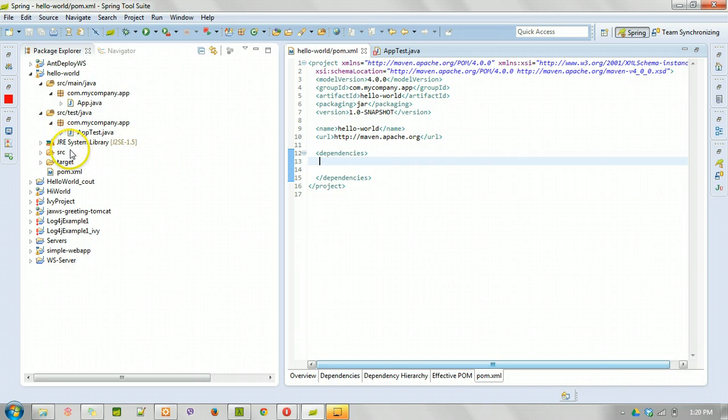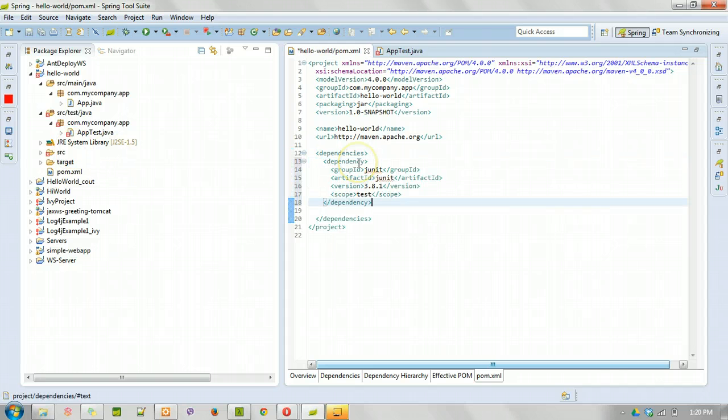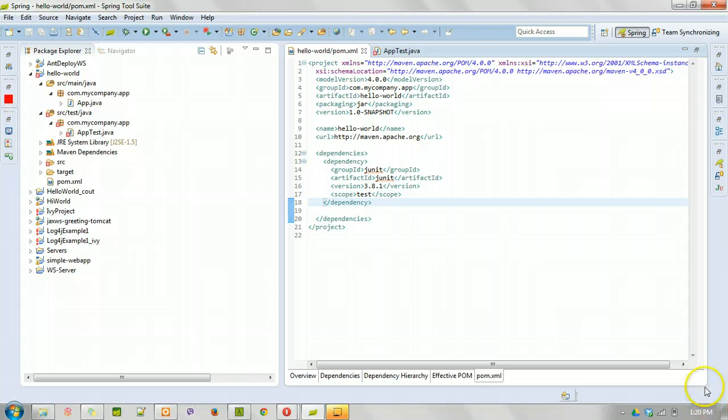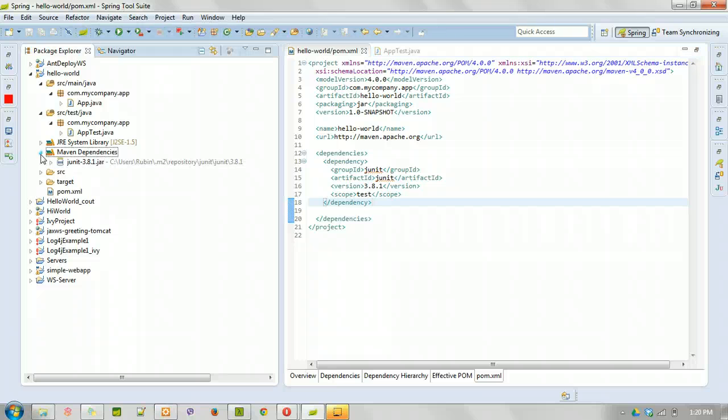See that? The Maven dependencies disappear, right? So if I paste this and I save it, look at here. There's something downloading right here. After that, it added that. So it does it for you automatically. You don't have to go find the jar and put it inside a lib folder like you did with Ant. It will do it automatically for you.